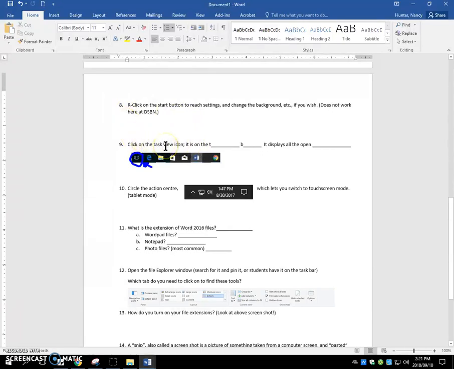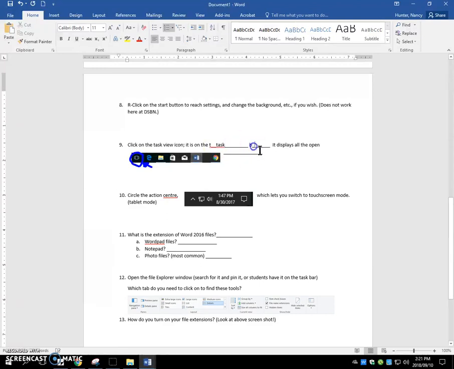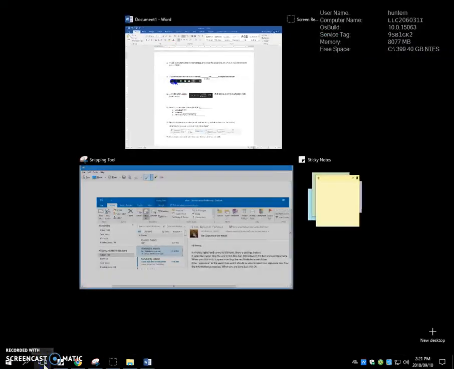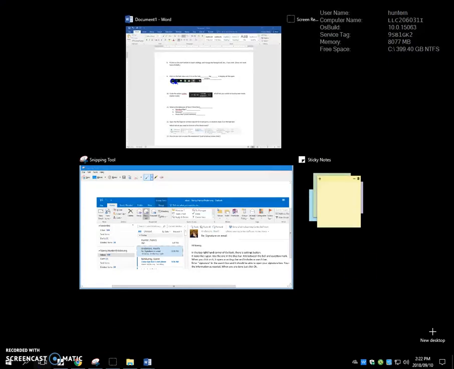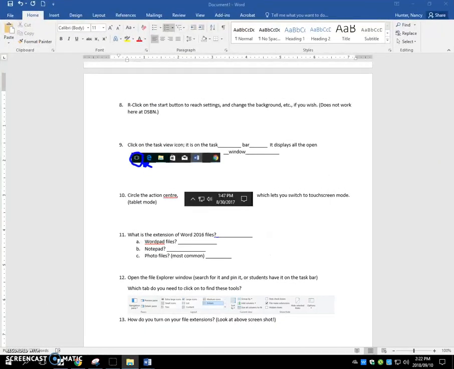Click on the Task View icon. It is on the task bar. It displays all the open windows. So right now, if I come down and click this task view, what's going to happen is, and I have two monitors, so you don't see all of them. Some of them are on my other monitor, but it's showing every window that I have open. And that's one way to switch out of my Word window and change to, let's say, my File Explorer window, which is on my other screen.